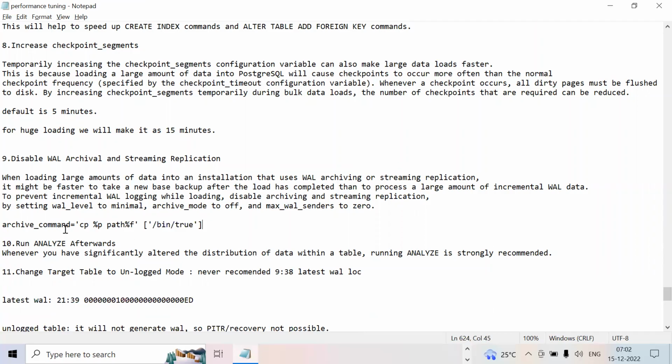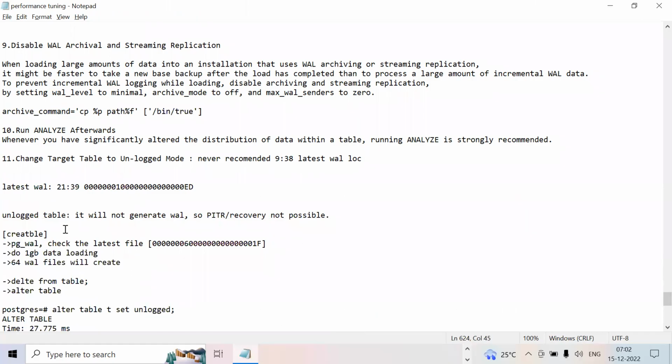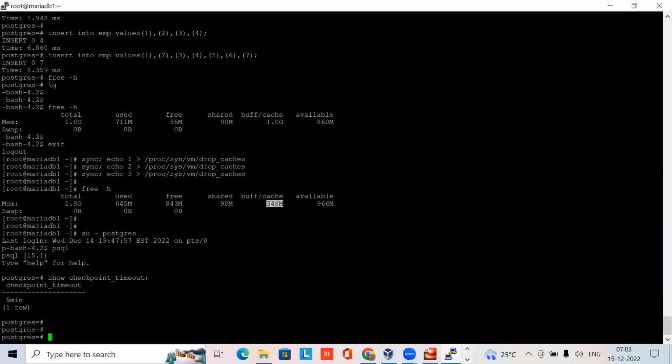Always, as a best practice, after data loading is done, run the analyze operation manually. And one more important thing: if you are inserting data into a table, it will definitely create a huge number of WAL files. If the table is not that critical, make it unlogged. If you make a table unlogged, it will not create any WAL files. If something goes wrong or a crash happens, there is no point in time recovery for it.